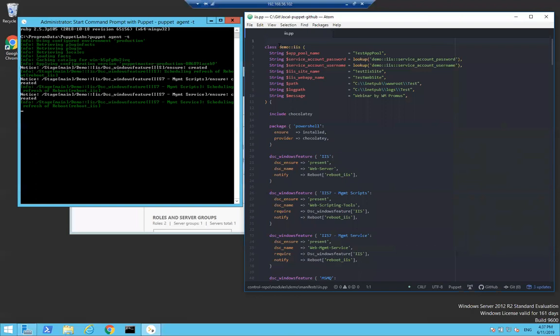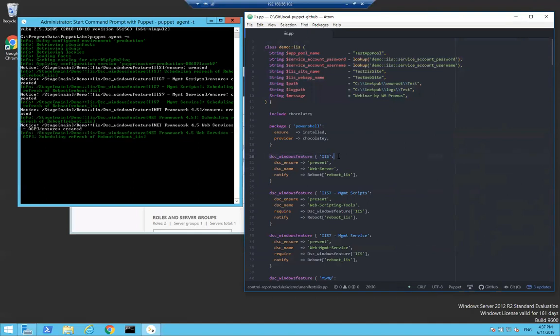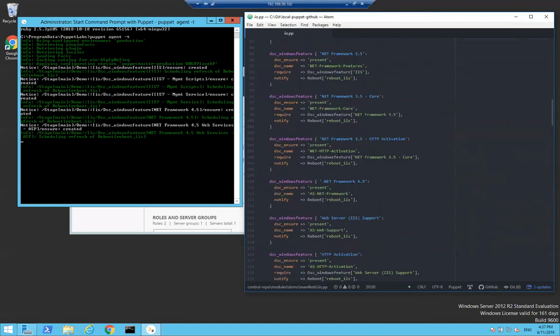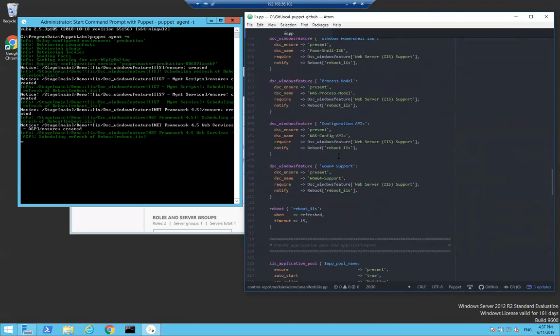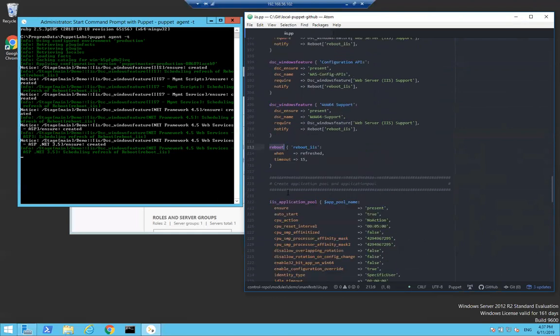This is the demo IIS class that we've added to the node group. In here we can see the parameters, and in here we can see the resource that just got applied, the Windows feature resource called IIS. As I said, there are a whole bunch of them. And after the last Windows feature resource, there is a reboot resource. So that means that when the Puppet agent gets in here, it will reboot the computer.